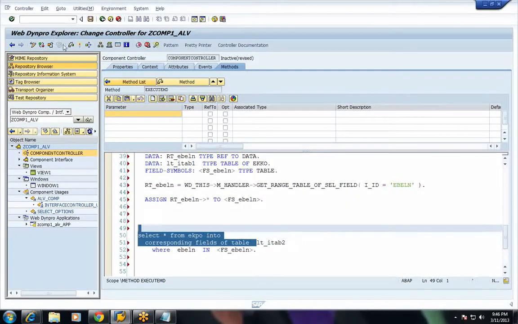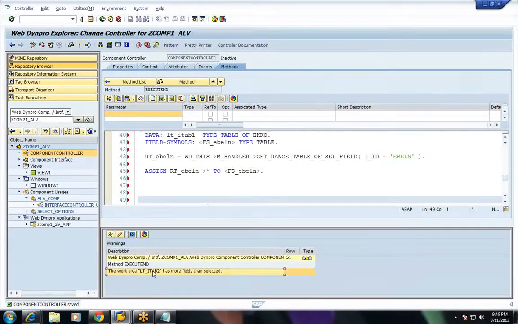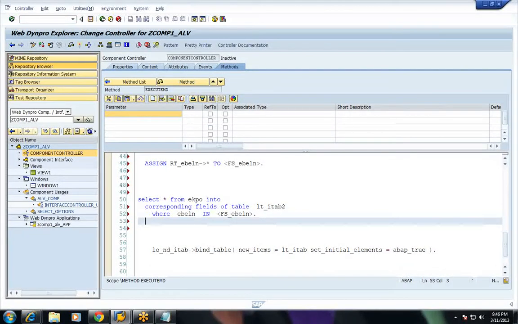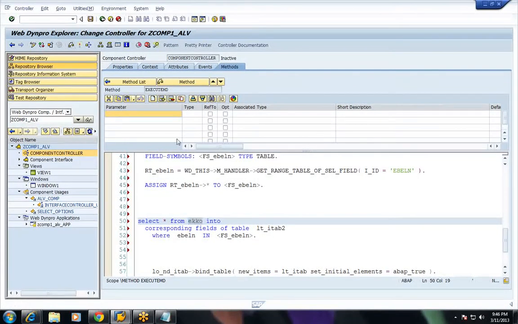So I'm passing that one. Let me check. What's the issue? Sorry, EKKO. So you have to use EKKO here. That's the problem it is creating.